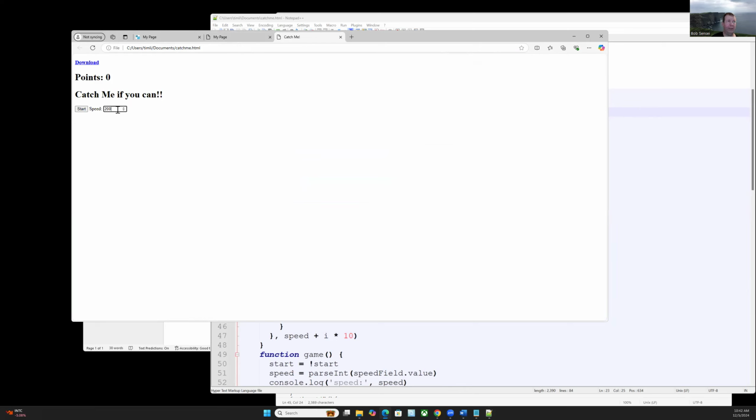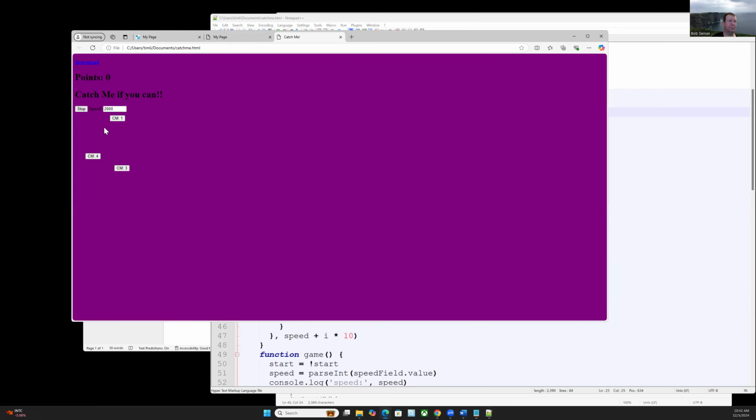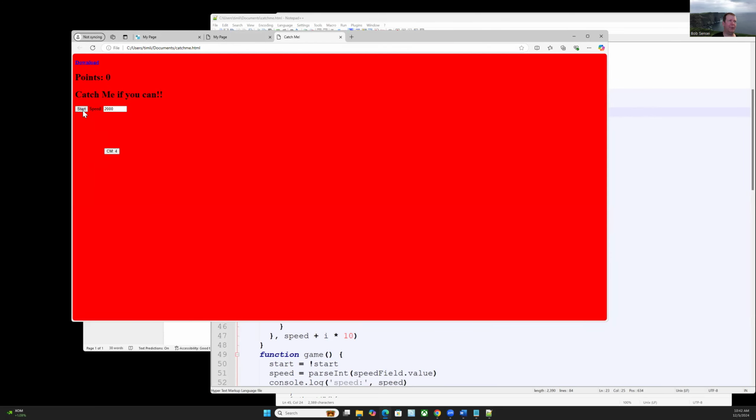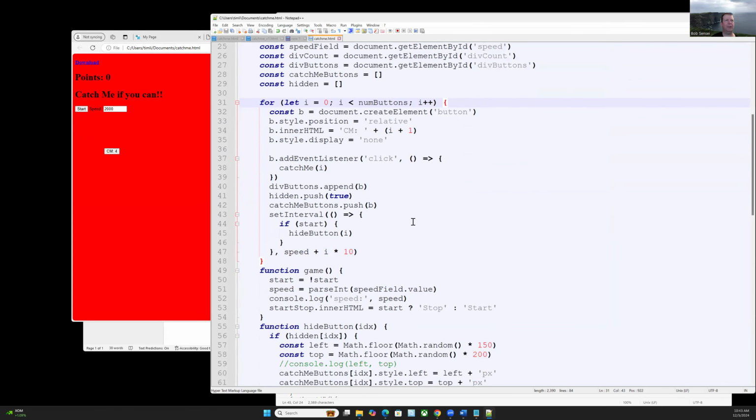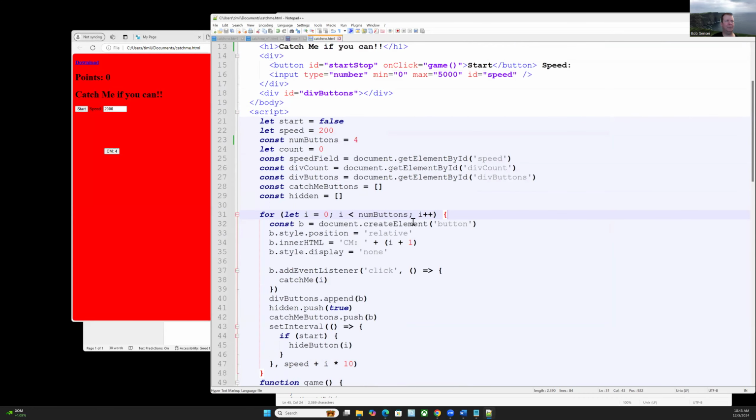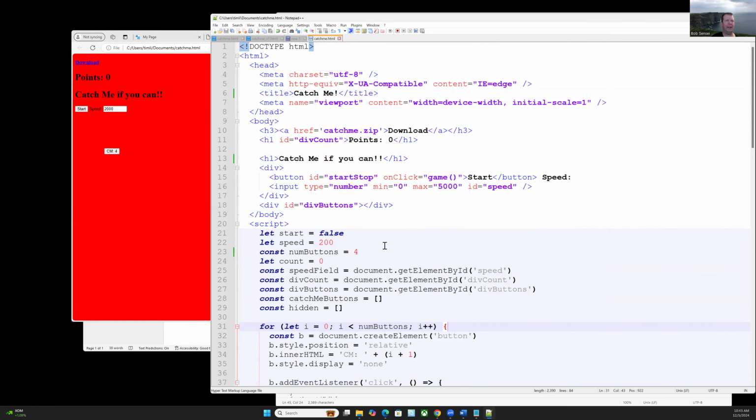We'll do 2000. I think I see 4 now. We got 4 now. Good. So another modification you can do for this, and then we'll leave it at that, is up here. Right now, this is hard-coded to 4. What if we want to have num buttons?